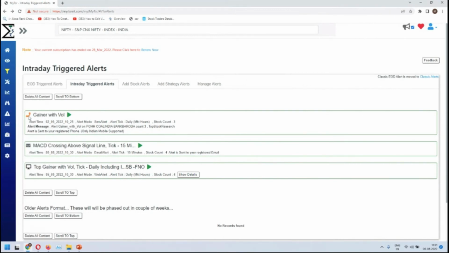This one is the SMS alert that we added here. The typical message you'll be getting is, alert gainer with volume. This is the name that we give, on PGHH, Coal India, and Bank of Baroda. The total number of alerts you got is this. So this is typically how you'll be getting the message in your SMS. The alert is sent to your registered phone. Only Indian mobile numbers are supported. So it gives you certain information. Anything with this phone icon is an SMS alert, email alert, and web alert. This is how you'll typically do it.